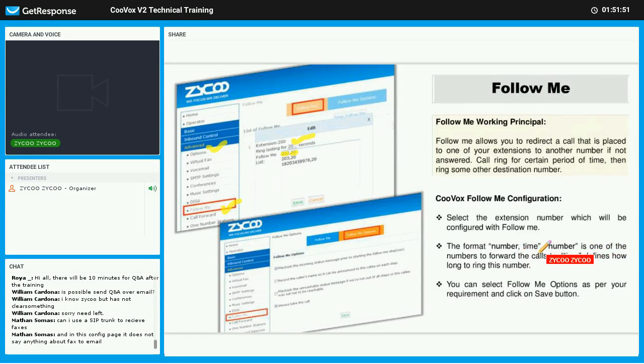The format is the number and time. The number is one of the numbers the call should follow to, and the time depends on how long that number should ring. You can select the Follow Me option as per your requirement. Click on the save button. Again, in the Follow Me option there are different types of options, like a playback, or if you want to add something, you can select the particular option. Once you're done, you can save and accept.